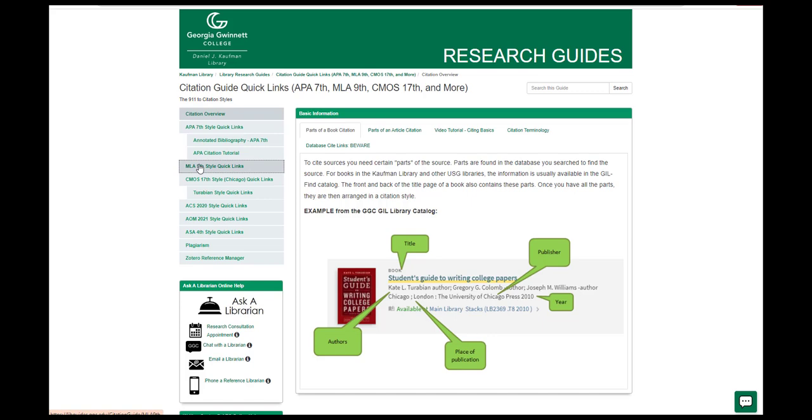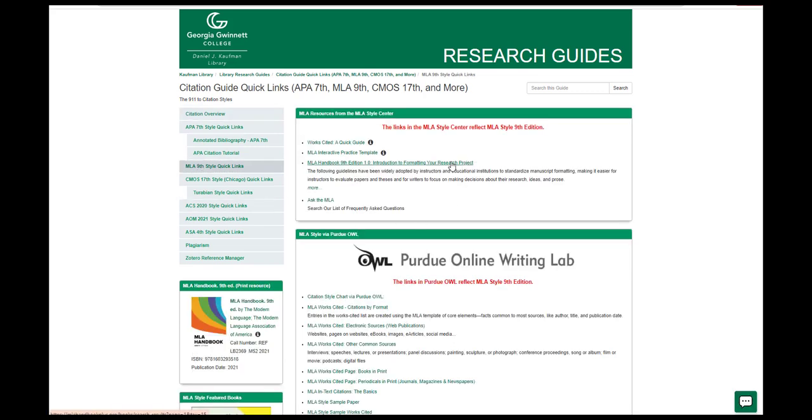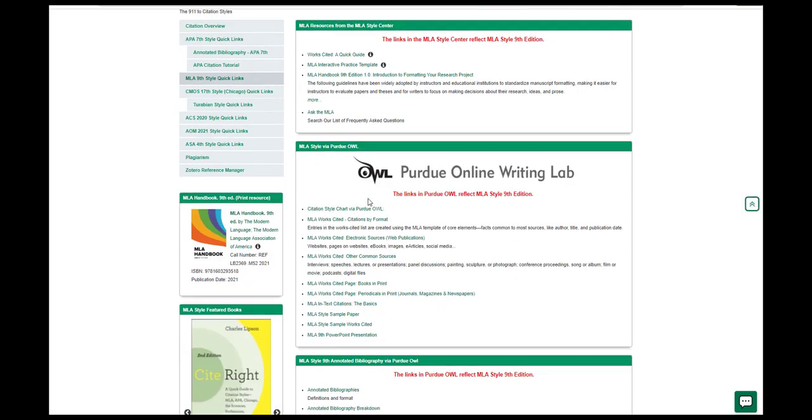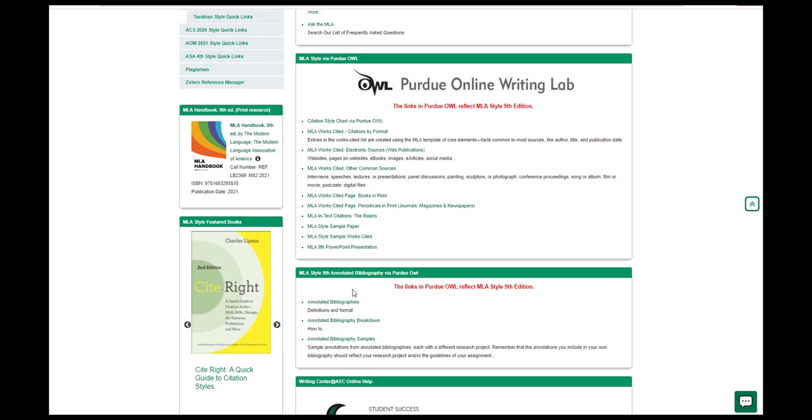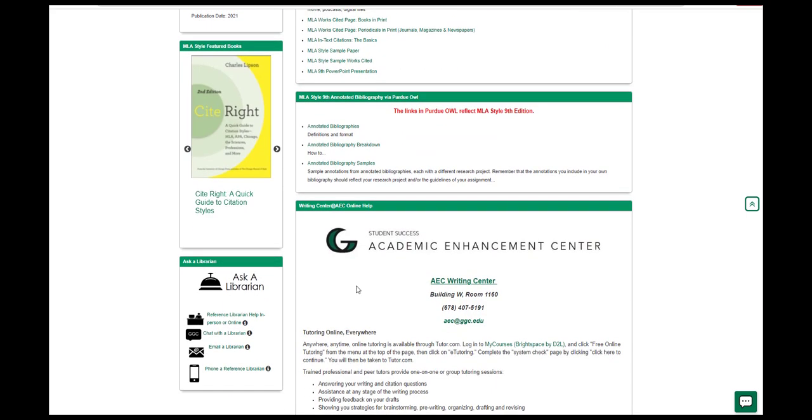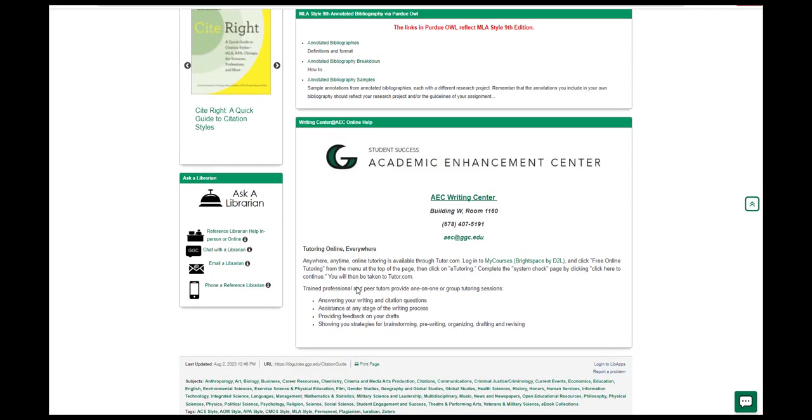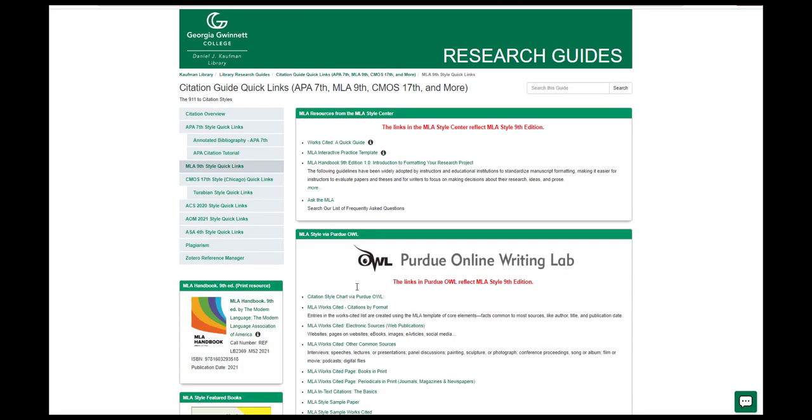So if my project is requiring MLA, this gives me quick links and helpful places to go for my citations. If you are truly struggling with your citations, the Academic Enhancement Center is happy to help you build those citations and review them for you.